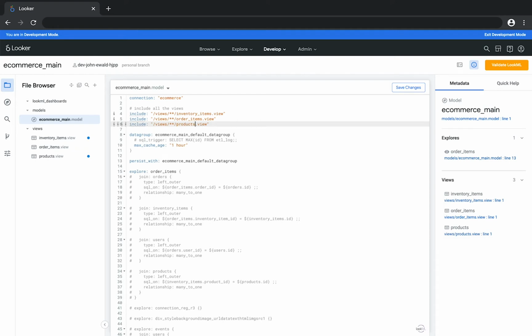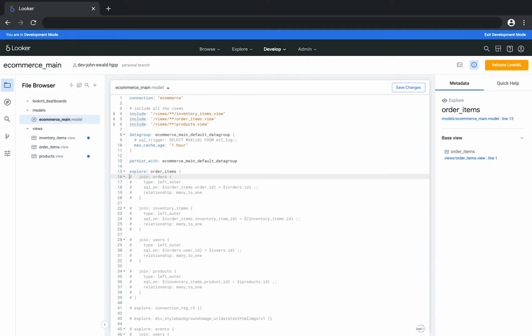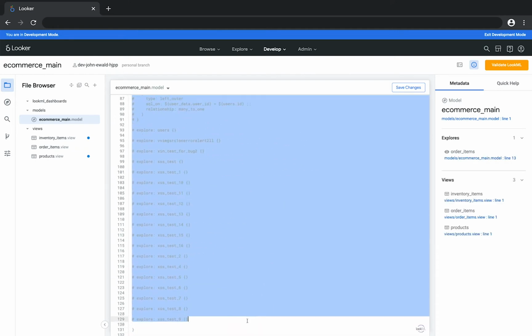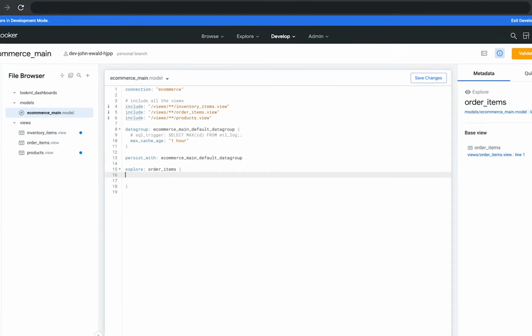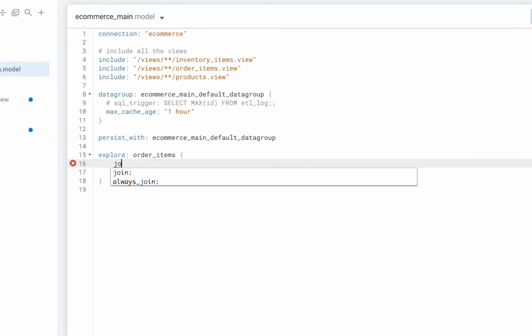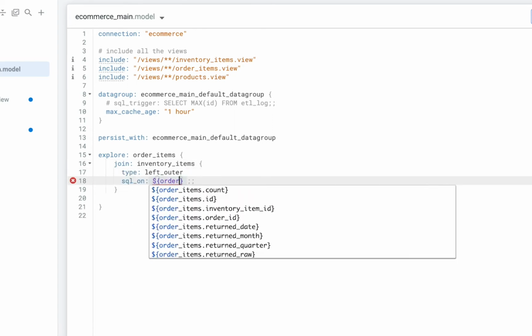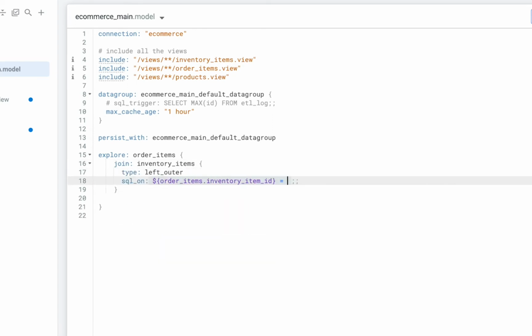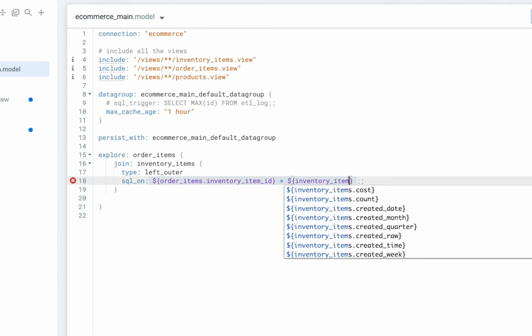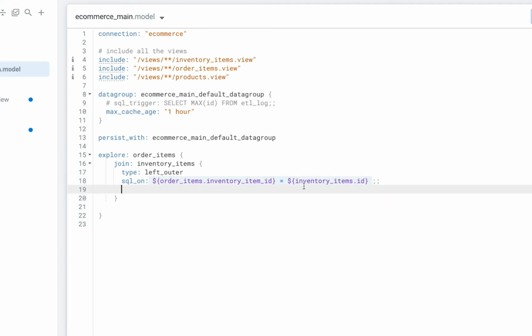The light gray commented out code exists as an example. You could use this as a starting point, but in this case, write your views from scratch. Inside the order items explorer's definition, add a join for the inventory table. Notice how the LookML editor helps with suggestions as you type.